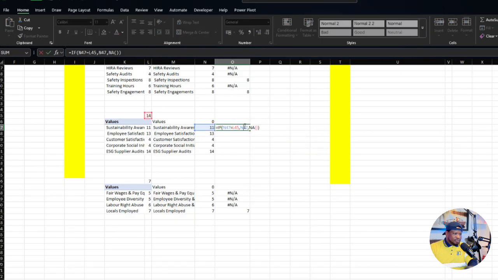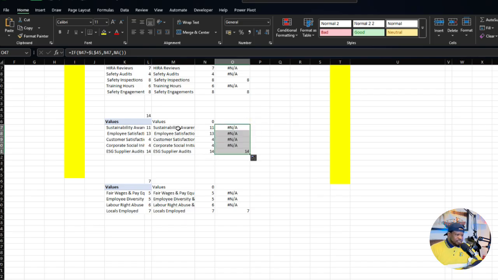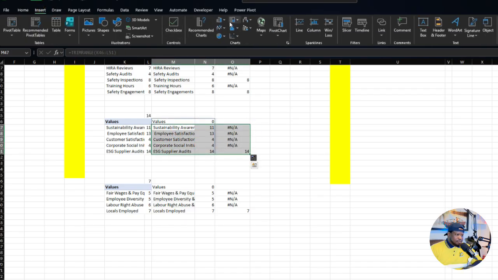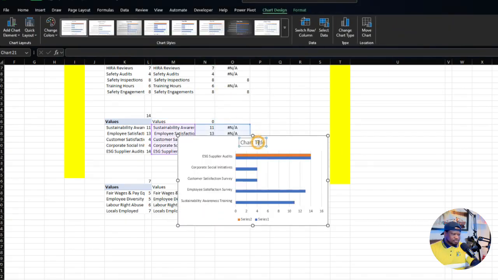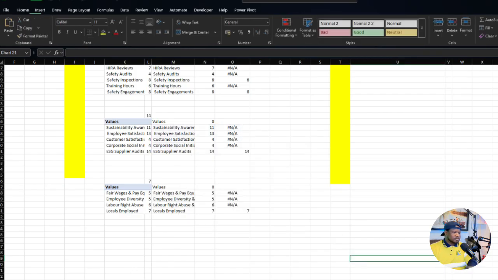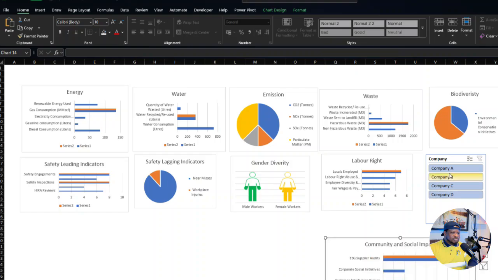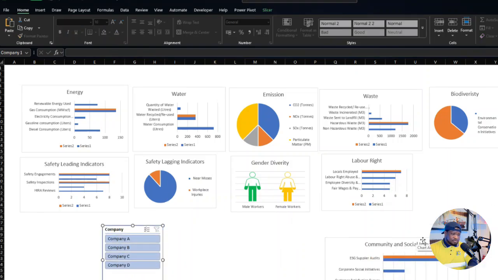All right, and then we're gonna lock this one, F4, and then we would sort of drag it down. Okay, and then we would insert our bar charts, and this one is community and social impact. Okay, and then we will just Control C and send it to the dashboard. Okay, so that's gonna be here.